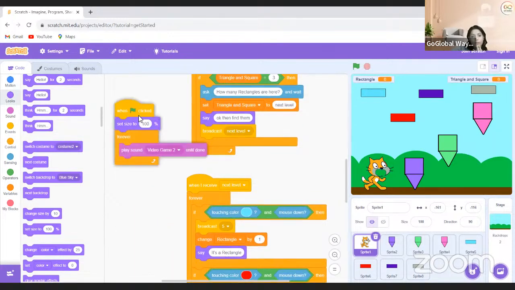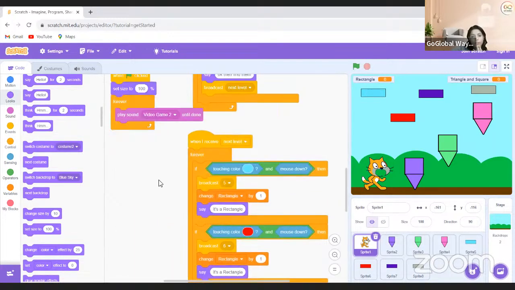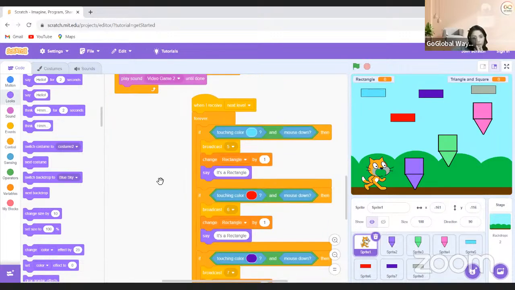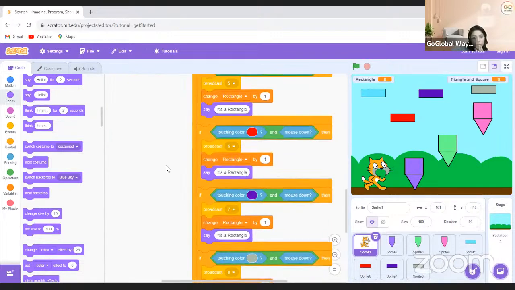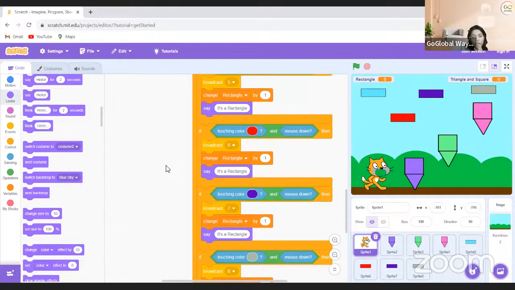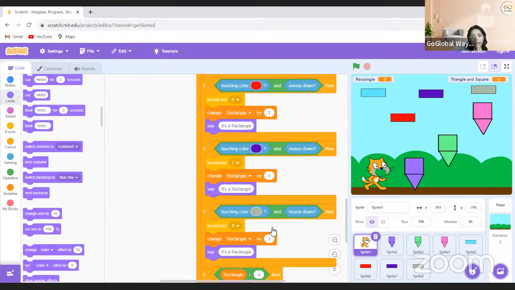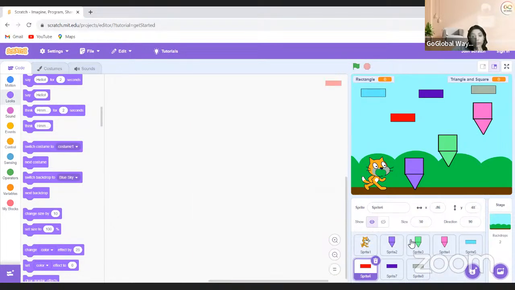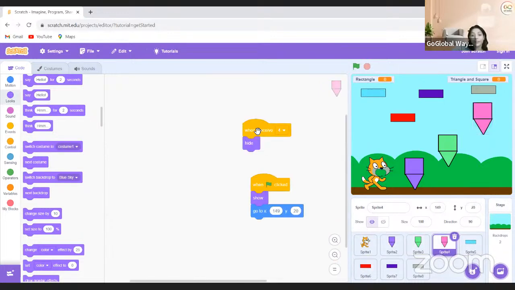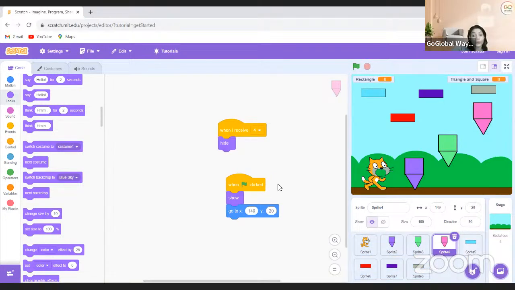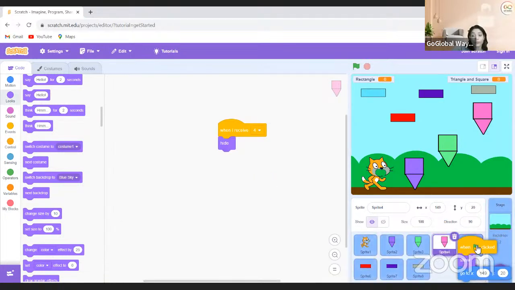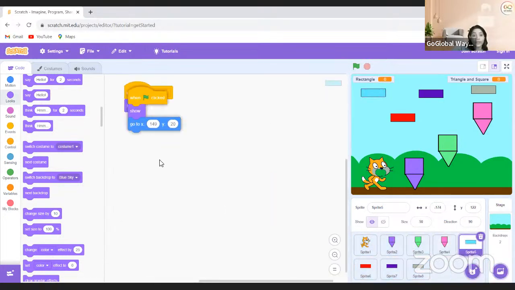When I receive next level, broadcast next level forever. If I touch this, the broadcast 6, 7. Okay, I got it, because we did not even code that. That's why we have the broadcast, but we don't have the code. So we need to write the code. So I will just copy paste this code here.